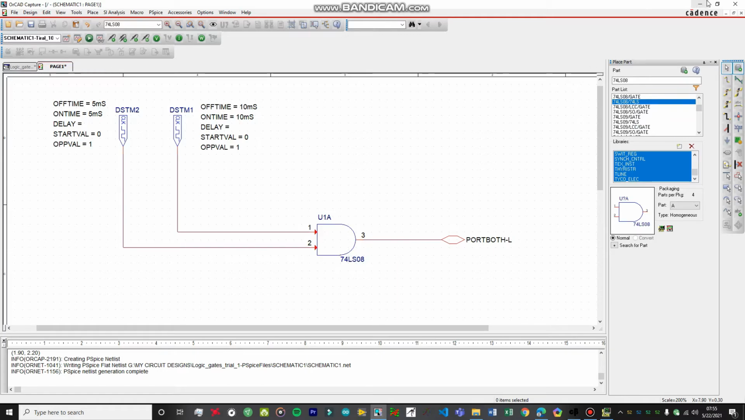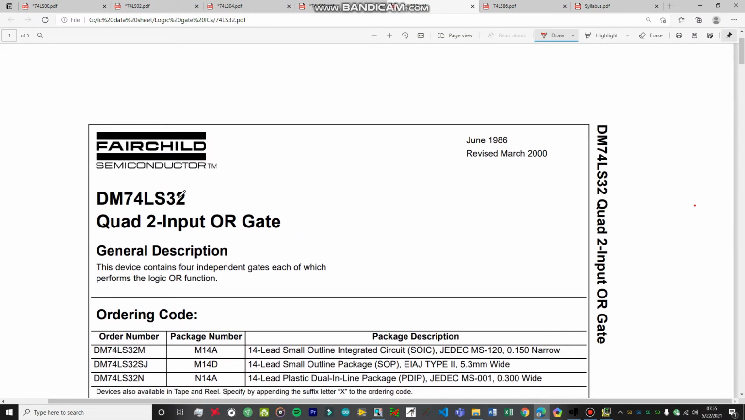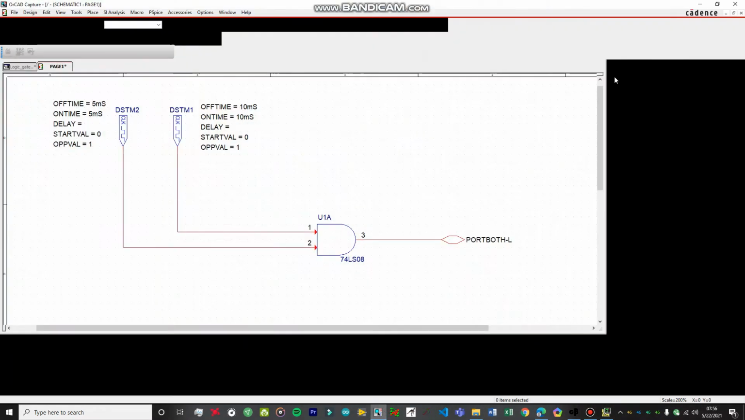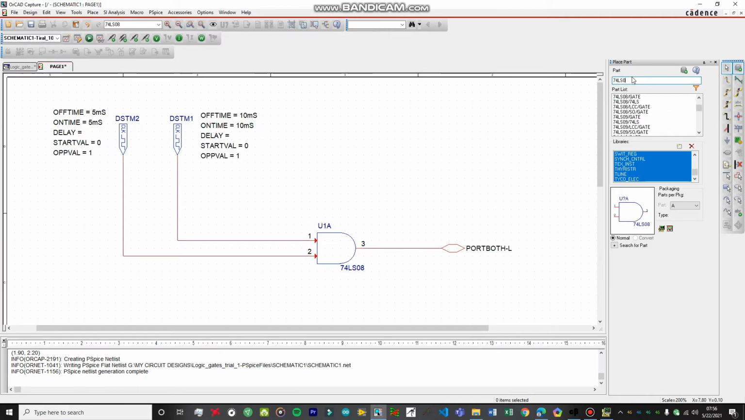Okay, so the IC number for this particular one is L74LS32. Let's type in 32. Again, the first result has no simulation profile, so go with the second result. In your particular case, that might be different.